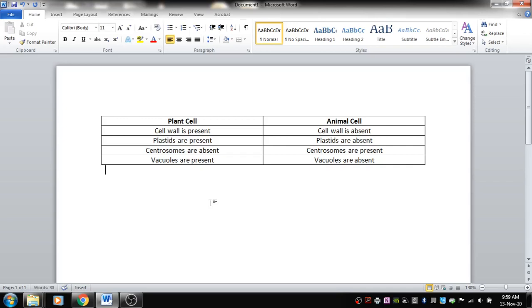So in this video, we will be learning how to merge and split cells, how to move and resize tables, and in the end, we'll learn how to adjust the row height and column width. So let's first start with merging.